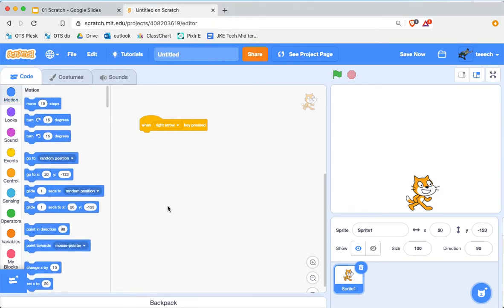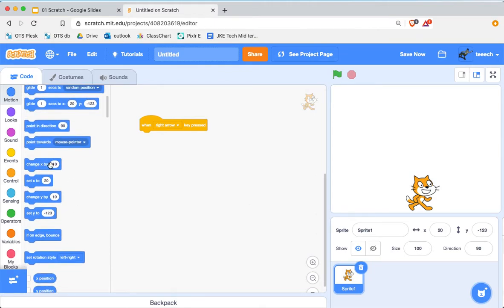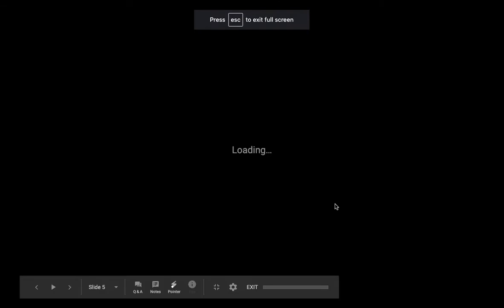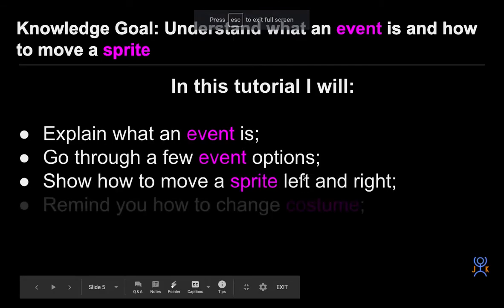Now, you can use move, which will move you in the direction he's pointing. This isn't such a brilliant way of doing it. You can change angles if you wanted to do driving games, that kind of stuff. You can go to a specific place on the stage. You can glide to a specific place on the stage. But what we're going to look at today is change X. So let's just pop back into the PowerPoint presentation, sorry. Get through all that lot.